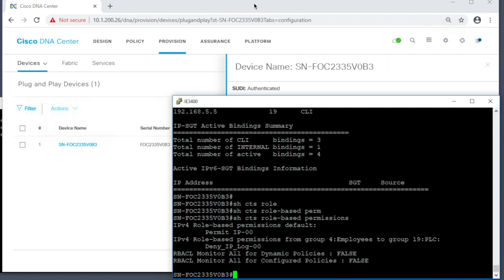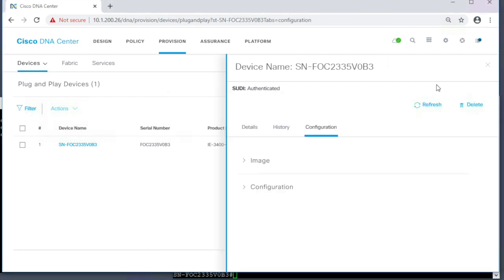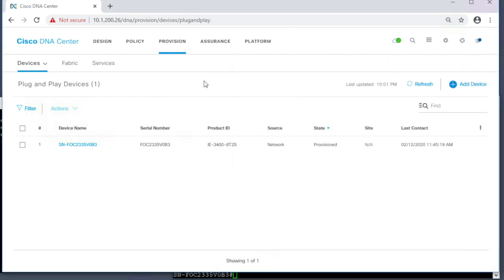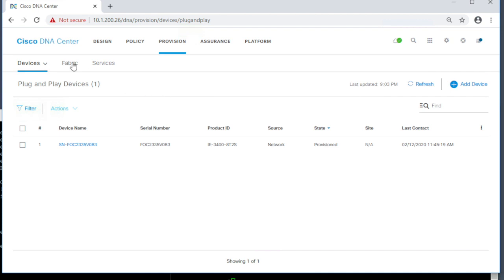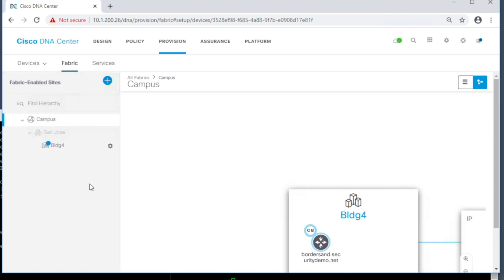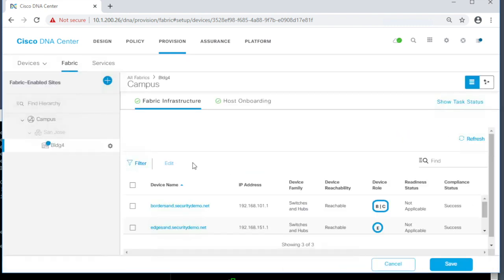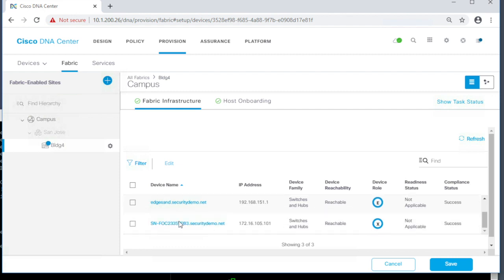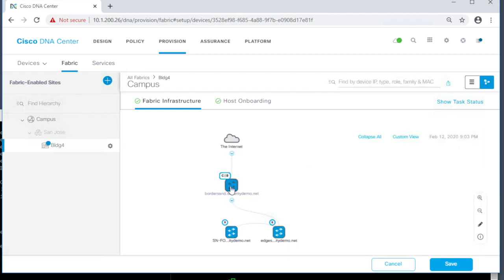Now, one last thing I want to show you is going back to Cisco DNA Center. If we go to the fabric, choose the fabric where our extended node is connected, and if I scroll down here, you can see our policy extended node. It's got an X here as a device role. And if we go to the topology, you can see I've got my border, my edge, and the policy extended node hanging off the edge. So that completes the demonstration.